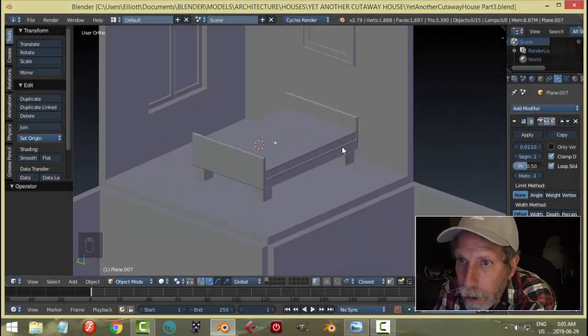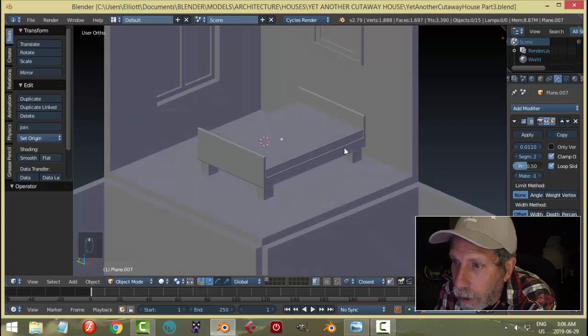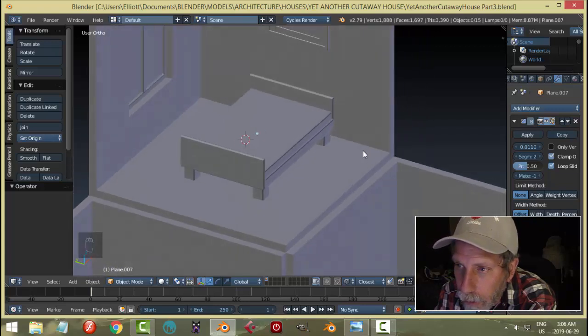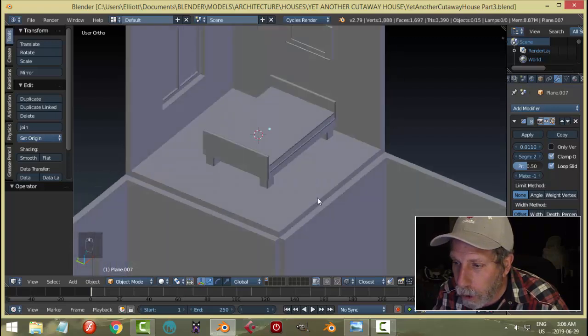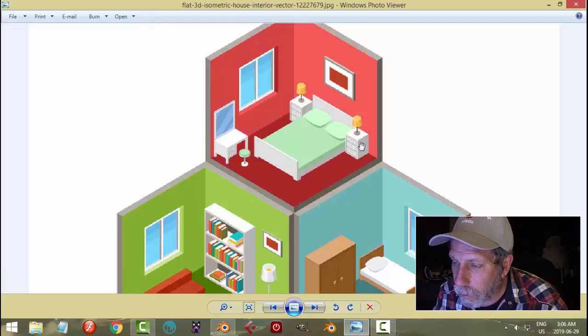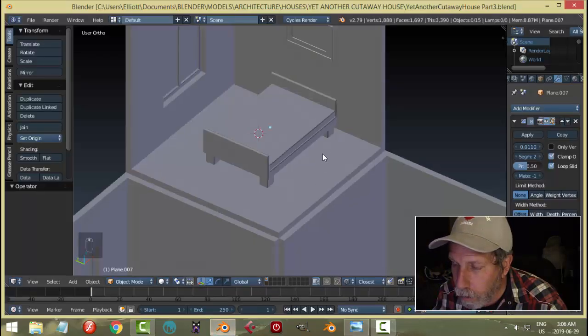Okay, here we are in part 3 of modeling yet another cutaway house. We've got a bed, a picture, and windows, a couple of other rooms, and I think it's time to go on and we'll make these little nightstands. Should be pretty easy to do.